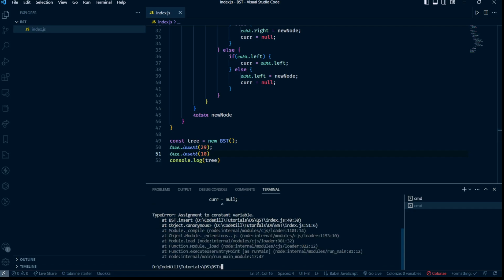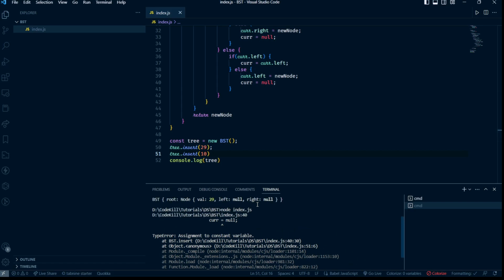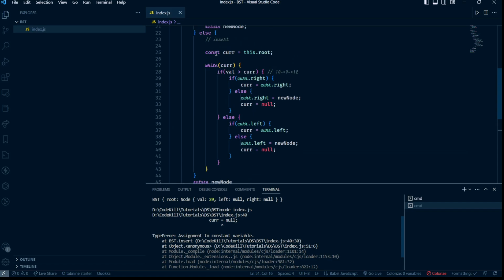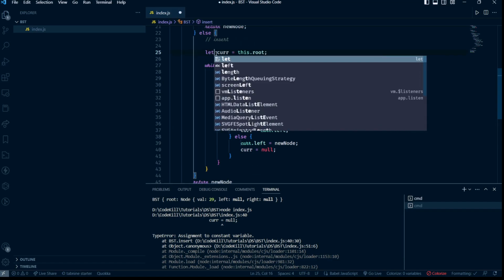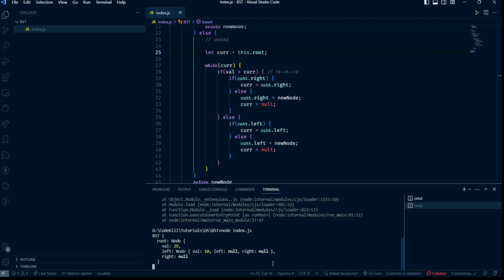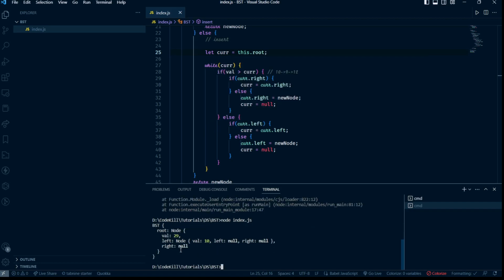So if I do it in this way, current equal to null. Oh, assignment to constant variable. Okay, so let me just make it let. Yeah, we got it right. So here you can see our left node is a 10, which means it inserted it in the right place.